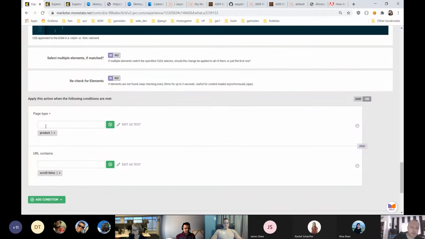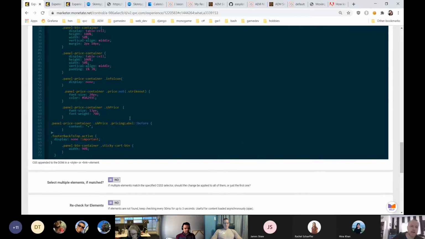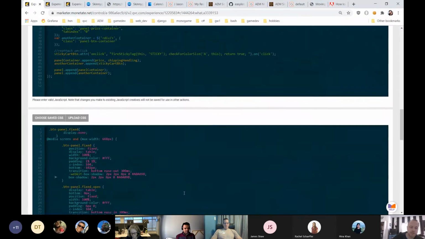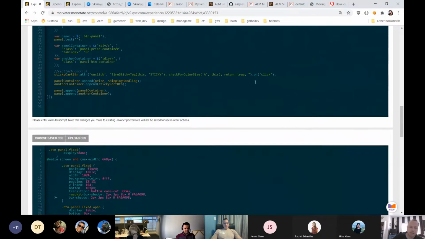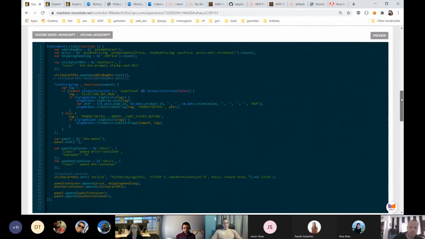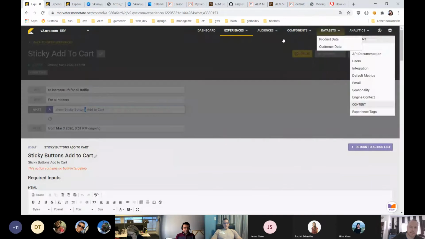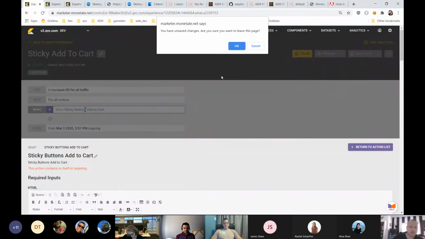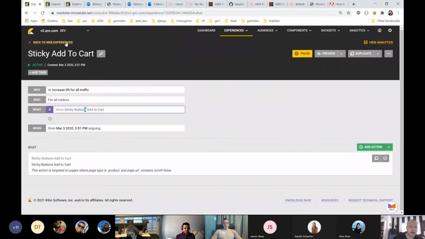So if the customer lands on a product page and we have a variable called scroll equals false, then this CSS will load into that page and this JavaScript will load into that page. So this is a test that we did with sticky add to cart, just to see if it would work on, I believe it was PDP pages on mobile responsive.